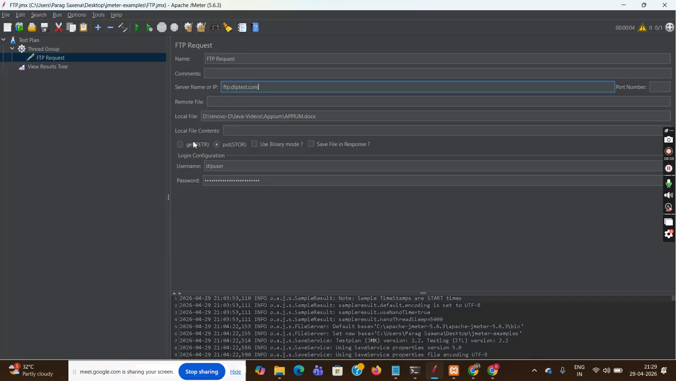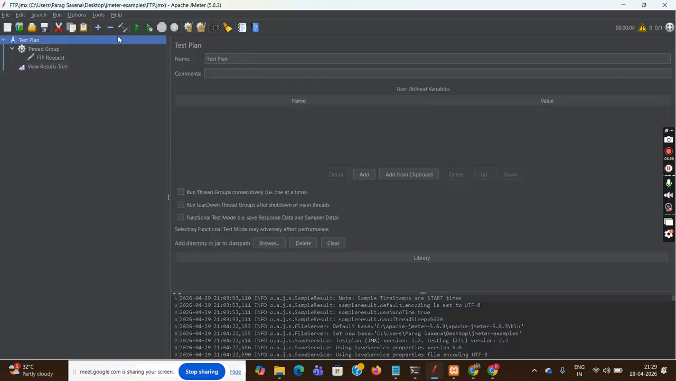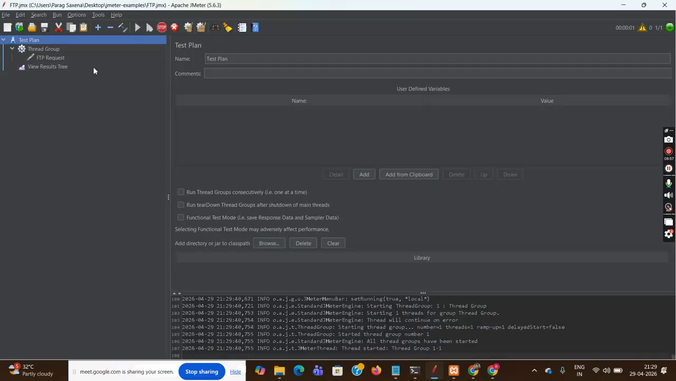If you want to download, then use the get, and in the get you have to give the location of the remote file which you want to download. When you want to upload, you have to use put, and you have to give the local file address, and you have to give the server name and the username and password. That's it. But it is not working due to an error in the URL basically.